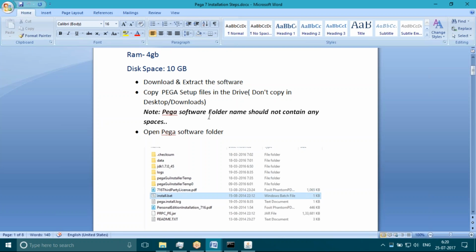So without giving any folders, copy the downloaded dump file directly to any drive. After copying, you have to extract that software. The zip file is there, in zip format. You have to extract that file. When you extract, it will open like this. Some files will be there: checksum, jdk, data, logs, some license files, and install.batch.